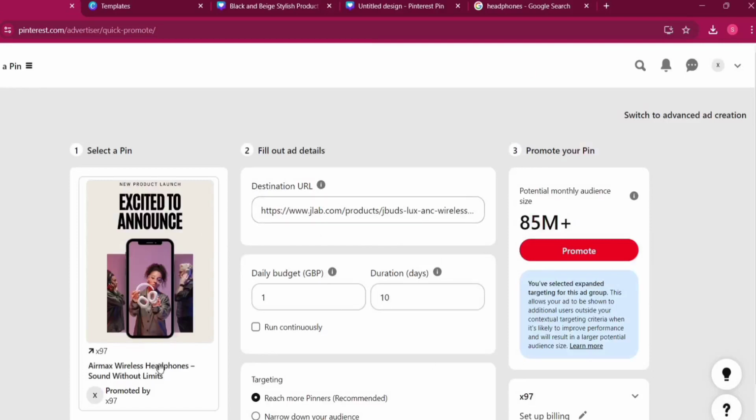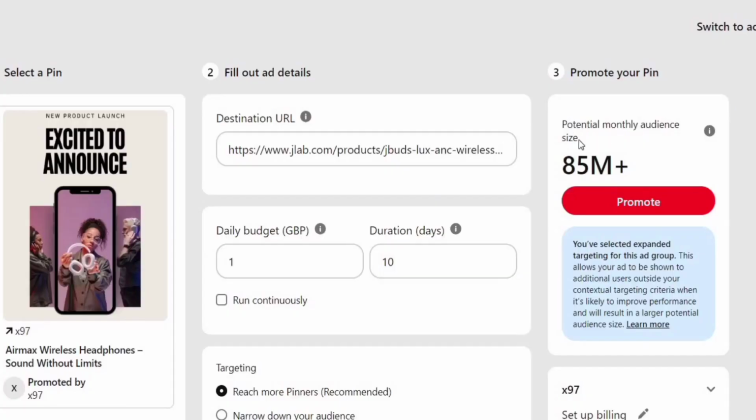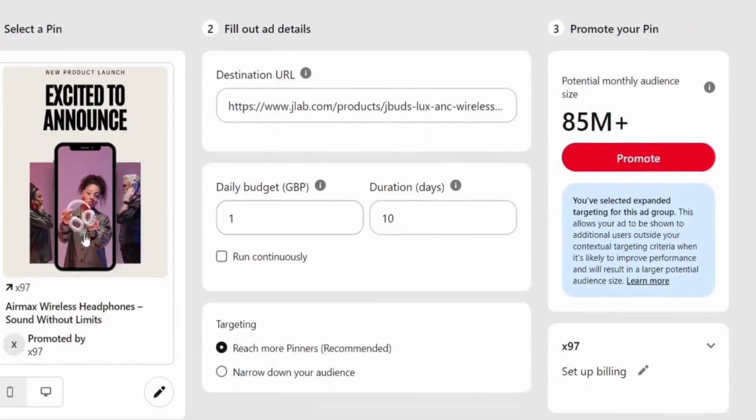So when someone actually clicks on this, it's going to take them right here, which is exactly the URL that I actually provided when I was creating this pin. And you can see right here it says potential monthly audience size is 85 million people will be able to see this pin right here every single month right here.